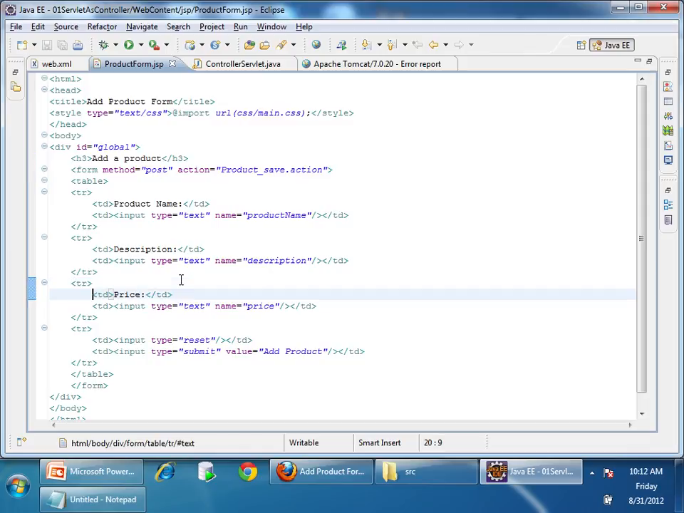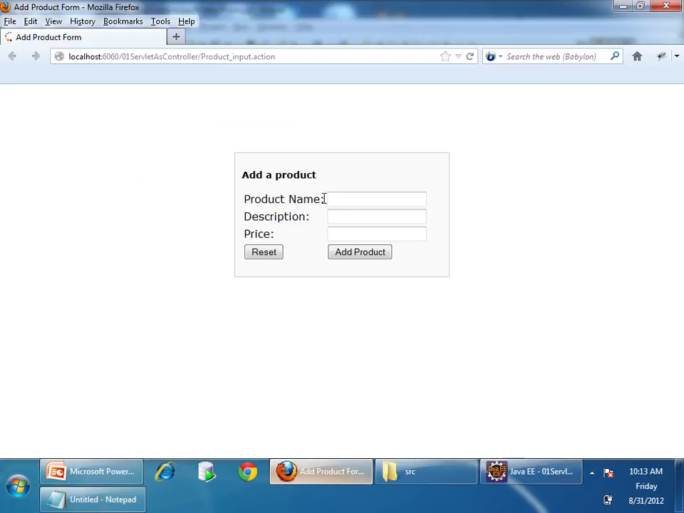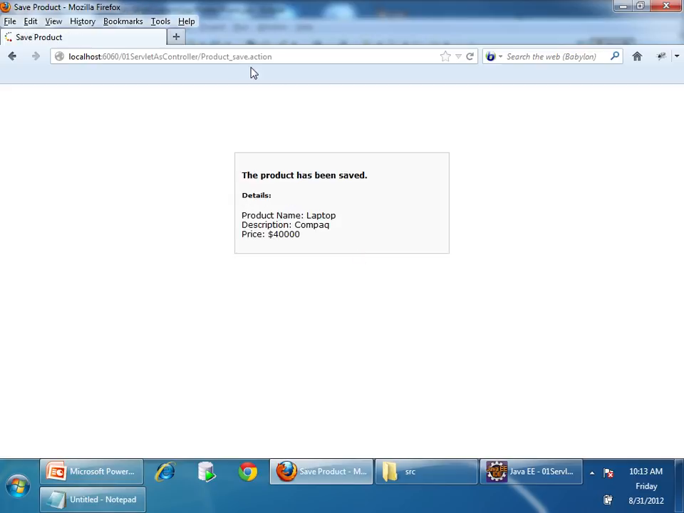What is it doing? It's just having a form. In that it is asking for product name, description, price, and submit and reset buttons, and once I submit it, it will go to product_save.action, right? So now I'll just submit it. Let's see what will happen. I'll give product name as laptop. Description is, say, my laptop is compact. Price is some 40,000. Add product. If I click on it, it will go to product_save.action, right?